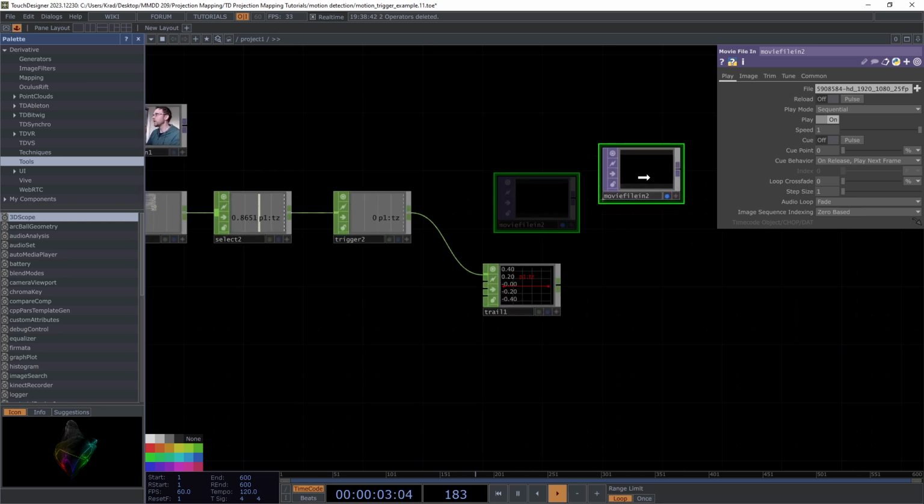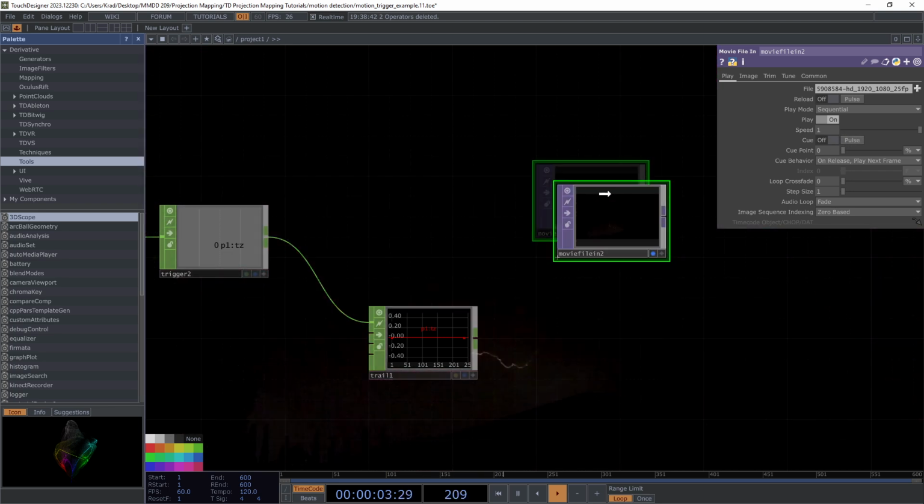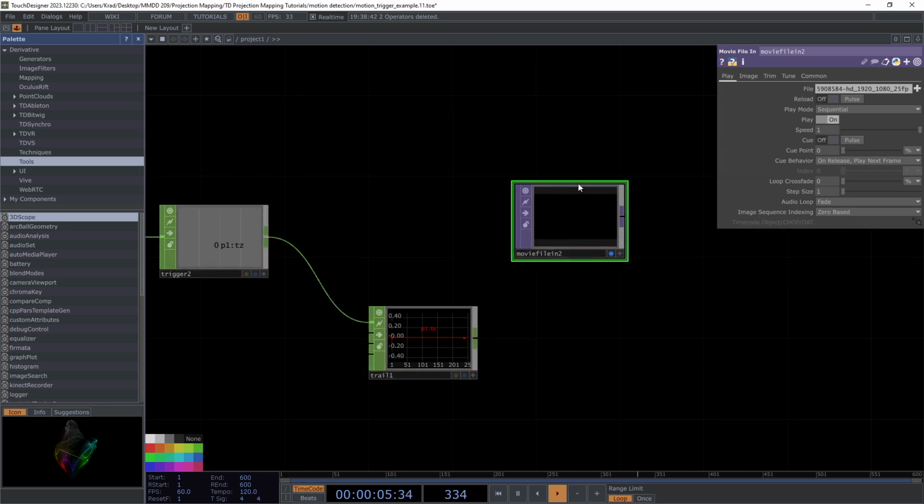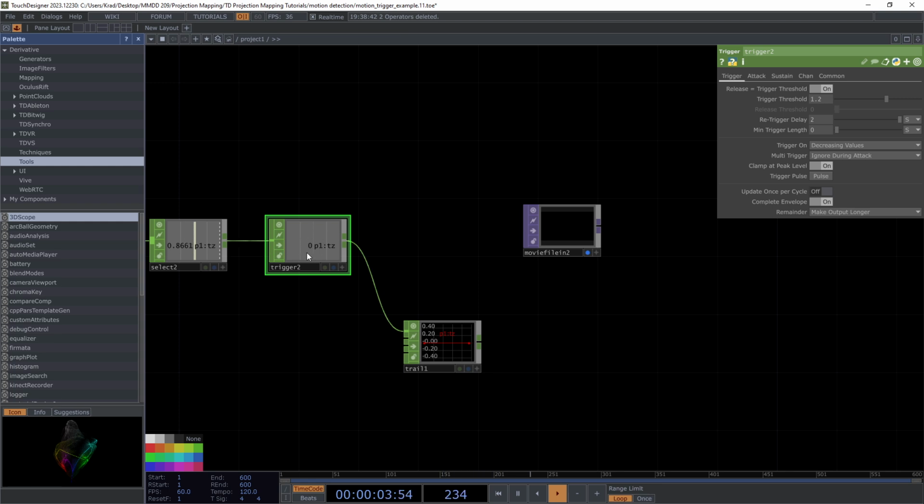So, okay, now we have this video. To make it play, you would have to tell something to hit this button. This is the pulse, right? So this is pretty easy now. The trail we can leave, it's more of a visual aid. But what we've got to do is send this trigger output to the movie.